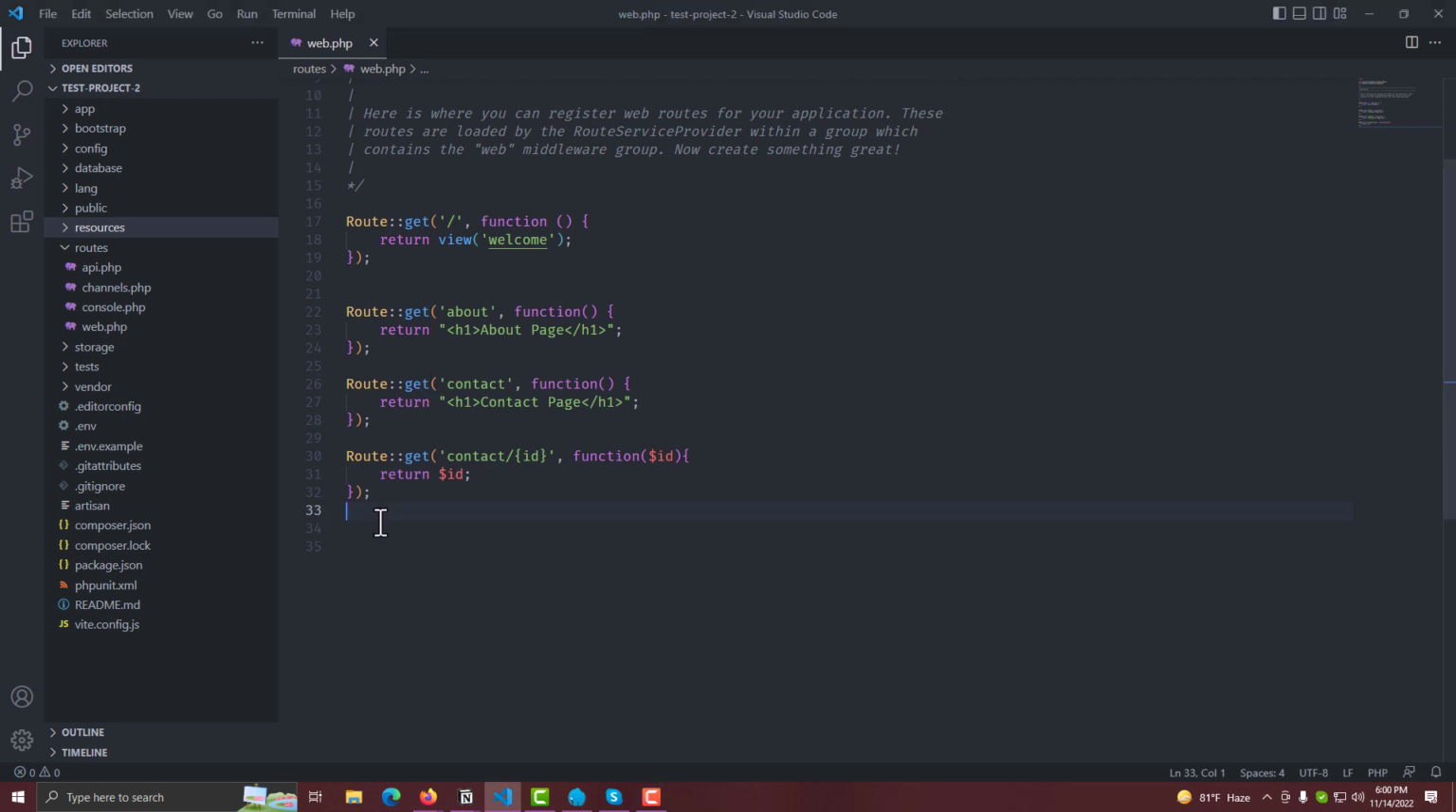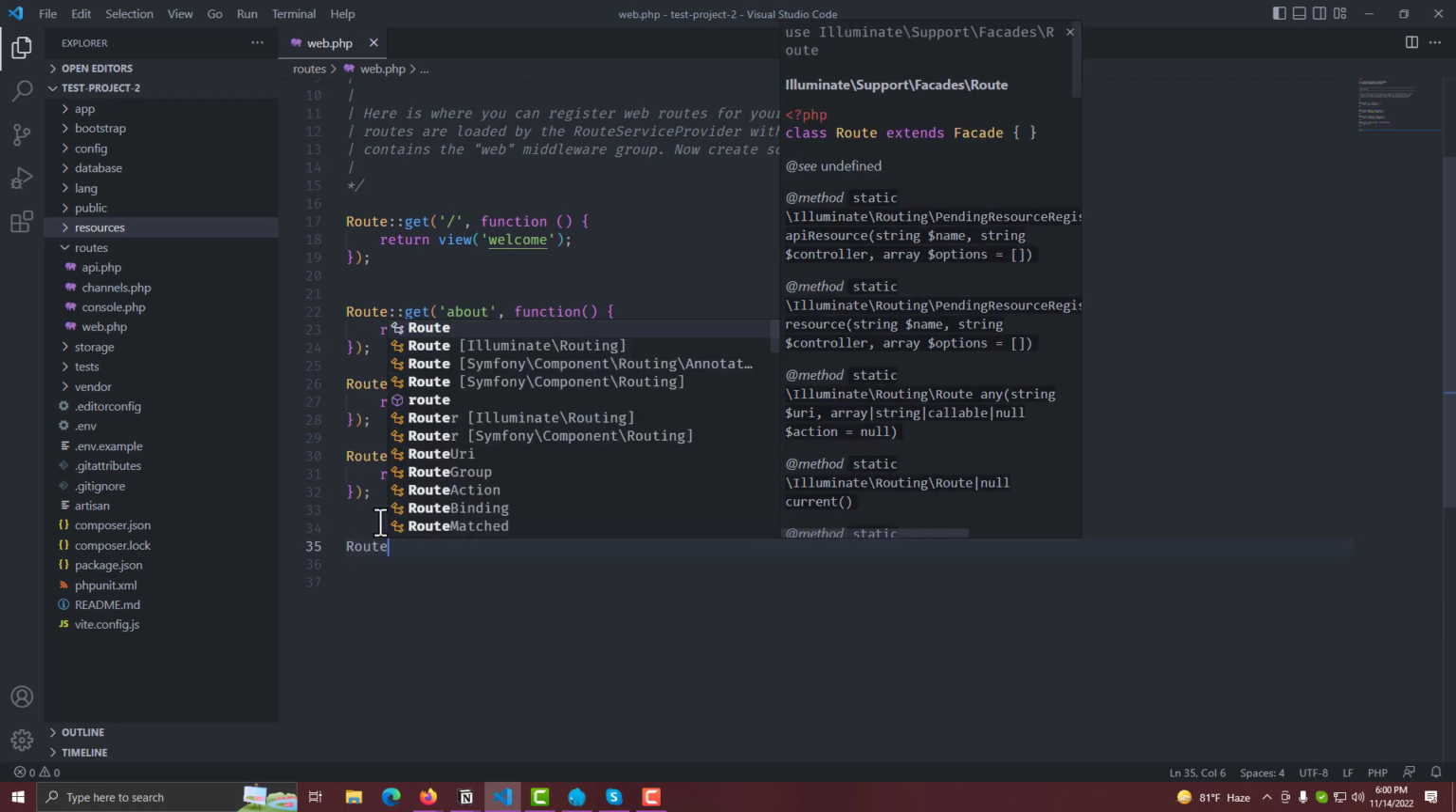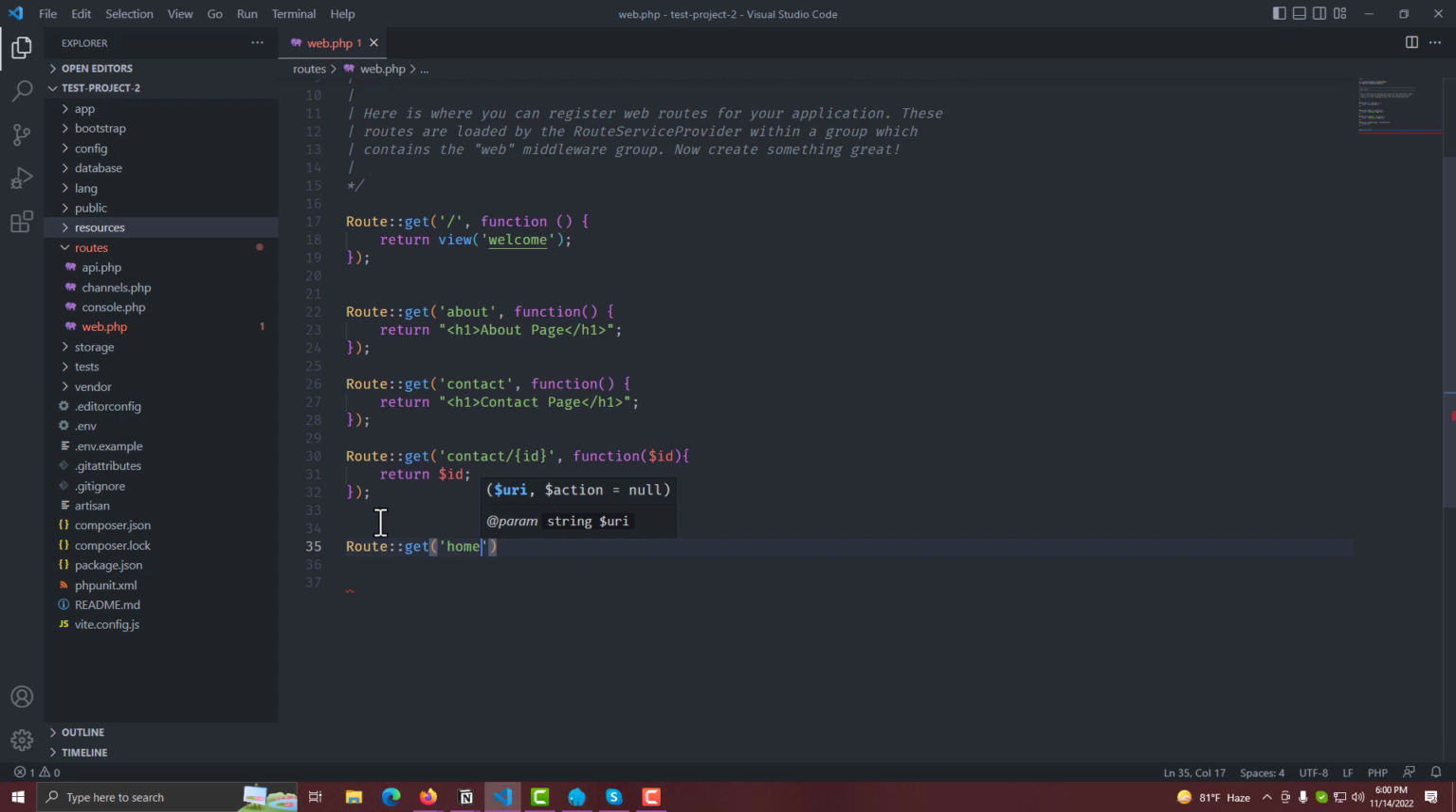First of all, let's create a route for a test. Let's say I will make a home route. Get home, then function, and I will return an anchor tag. href, then let's say, in here let's put about, right?